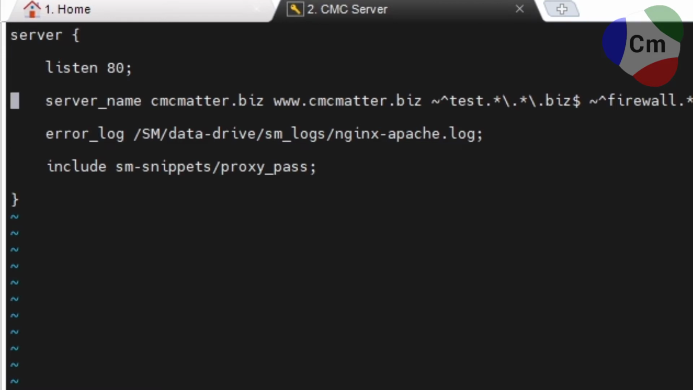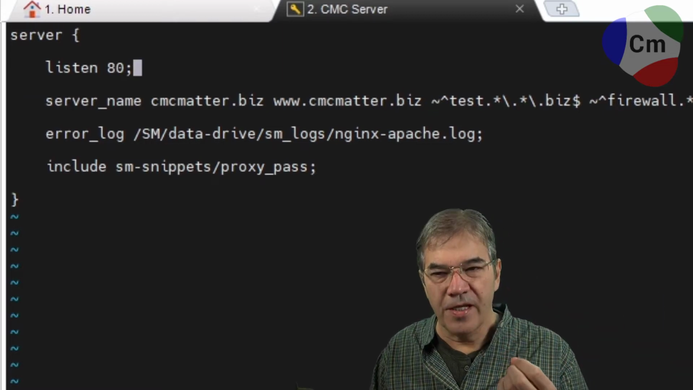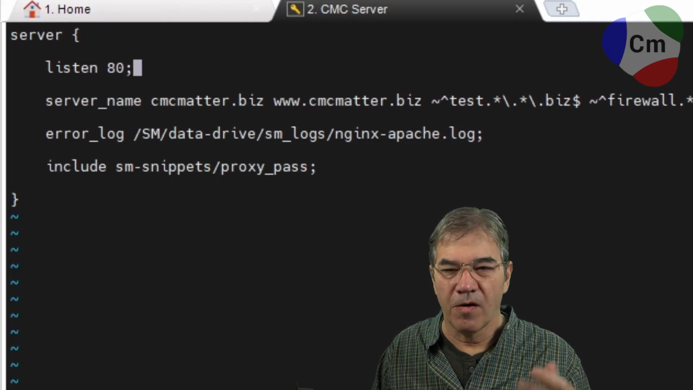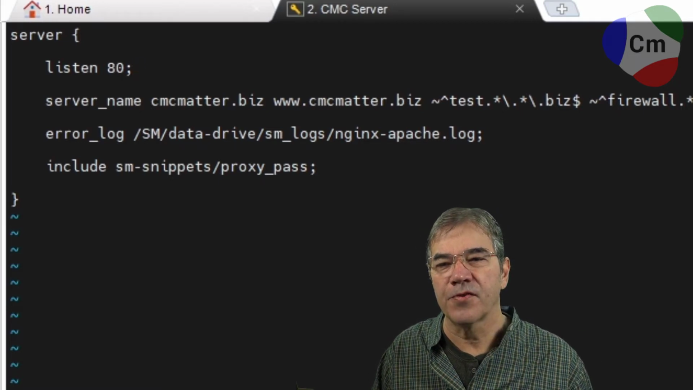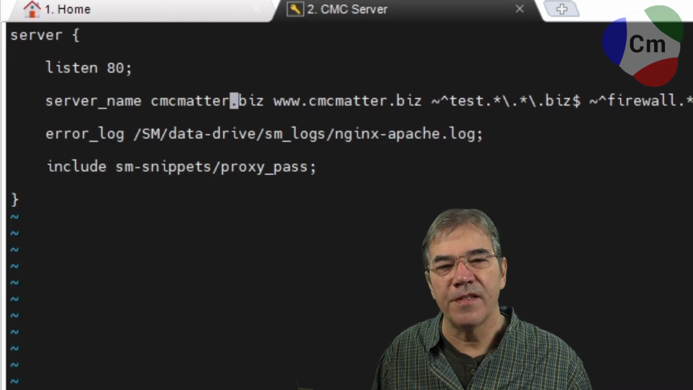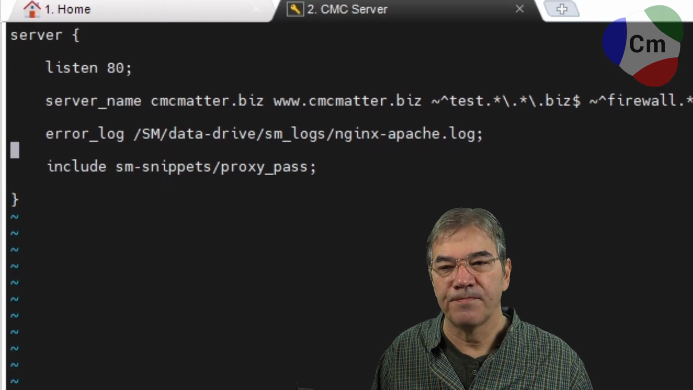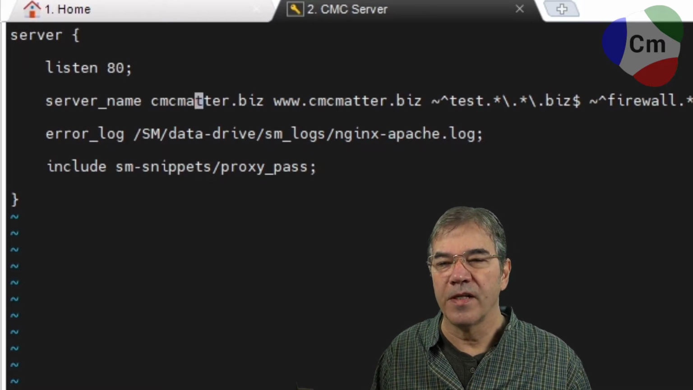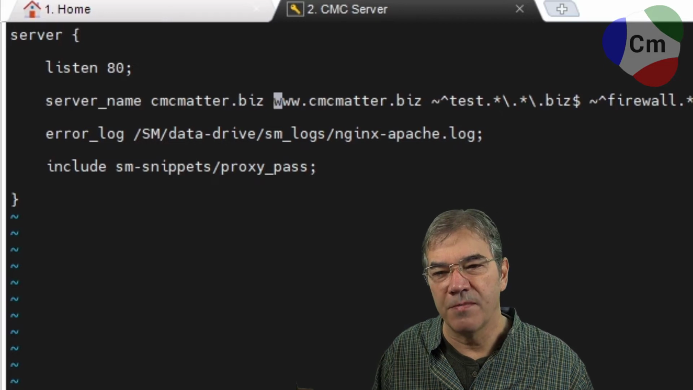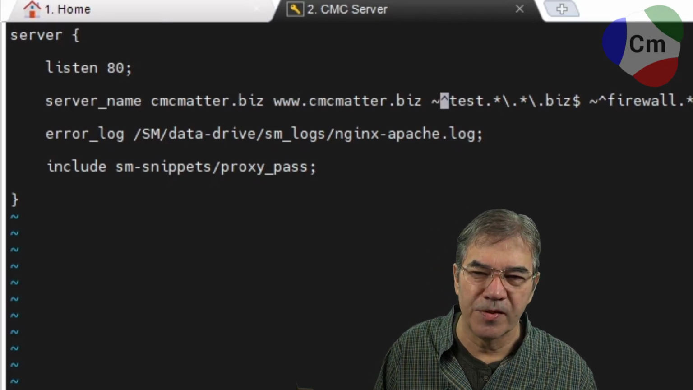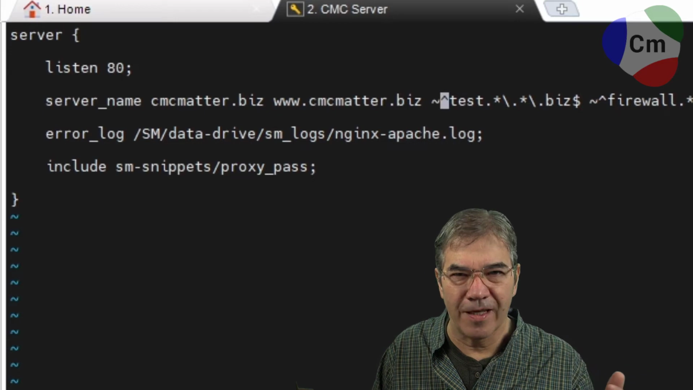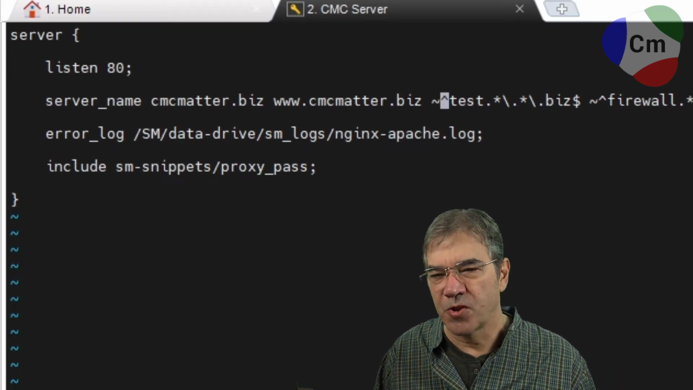Okay, so there is a server section that's typical for Nginx. It's how it's laid out. It starts off Apache sites. We want to say that we're going to listen on 80, which is going to be the case with all of Nginx sites. But if the server name is any of the things in this string, we're going to include this proxy pass. So the server name, in my case, you see I've got the cmcmatter.biz, the www.cmcmatter. I don't have to put server alias and all that kind of stuff. I just spell it out.